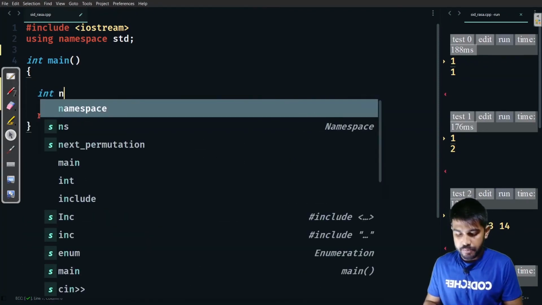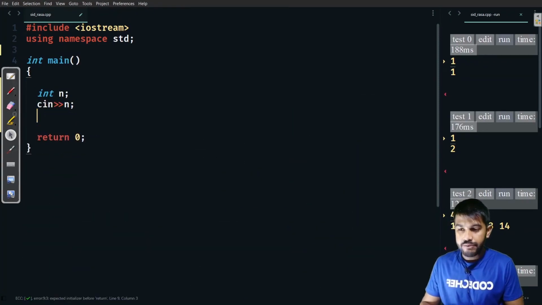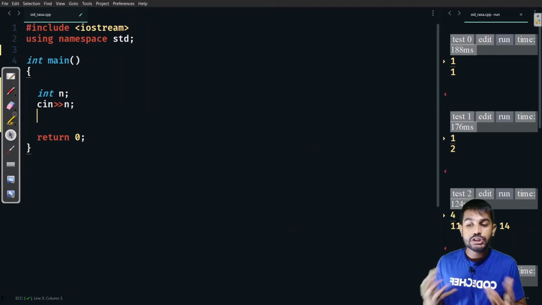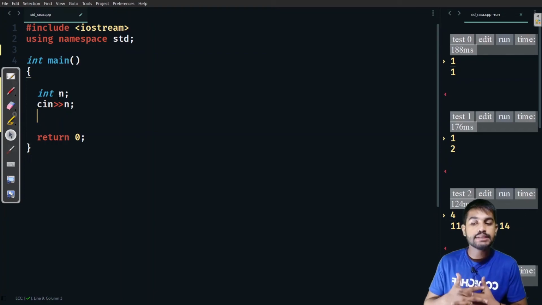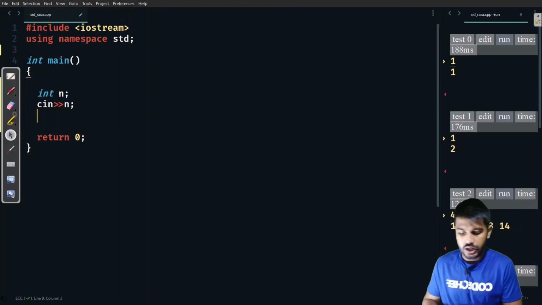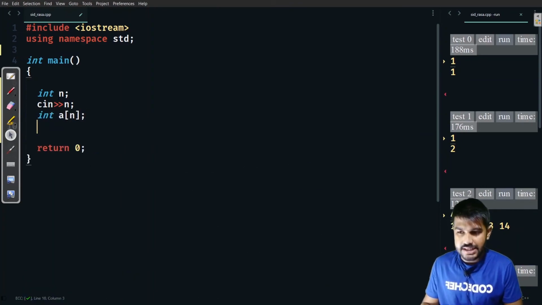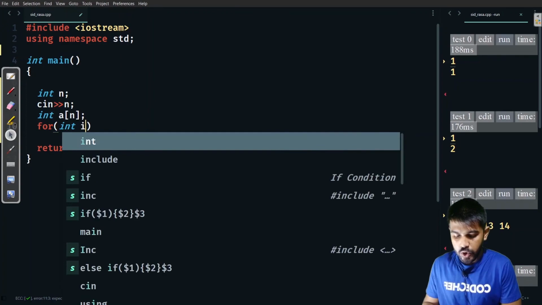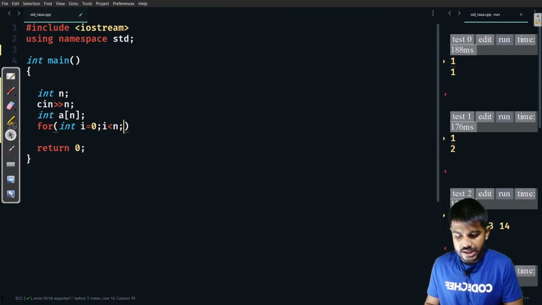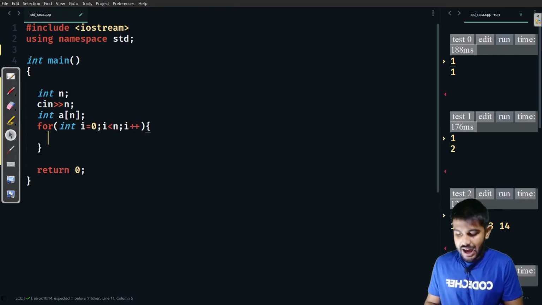At first we would take the input of n. Then we would store each of the inputs in an array. You can skip this part because storing won't help in the program itself. You can directly do that, or else you can store that too. Storing is a common practice, so we would implement it that way. So we make an array of size n, and then a for loop: int i equals 0, i less than n, i plus plus.